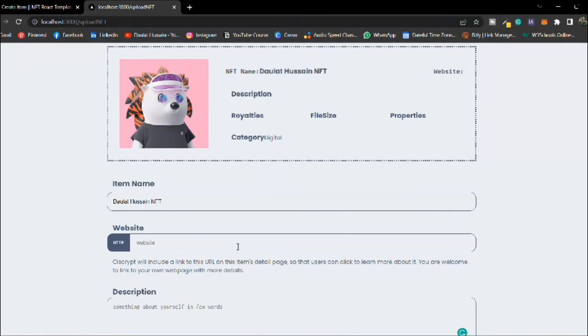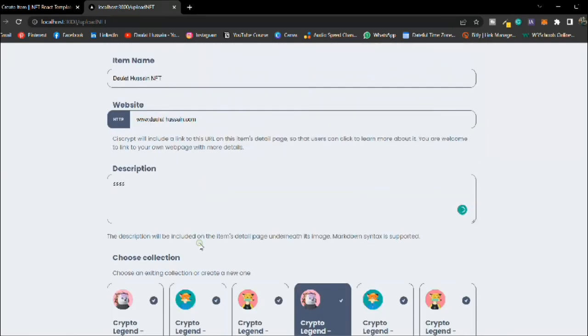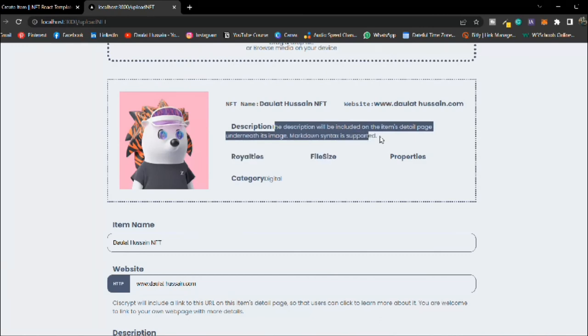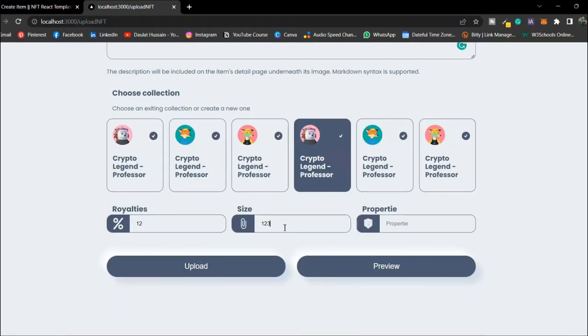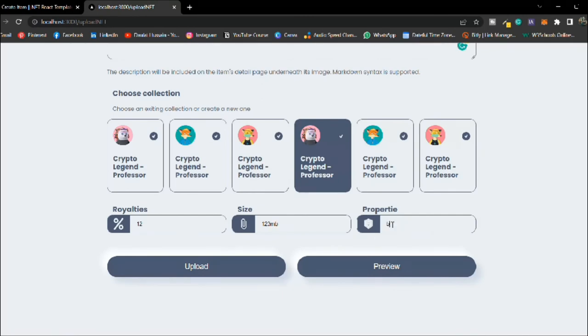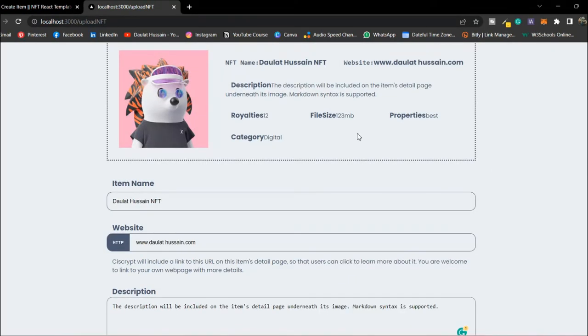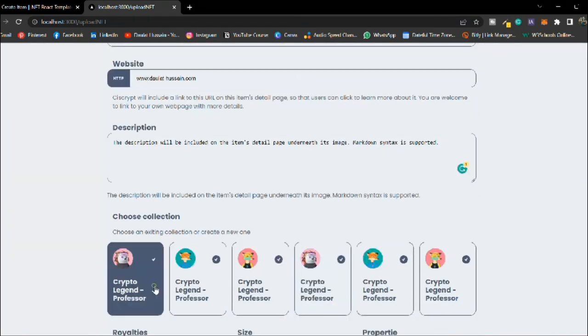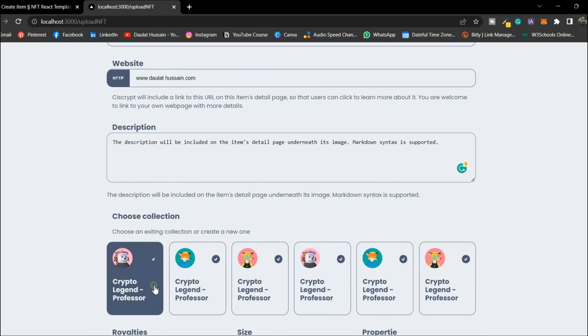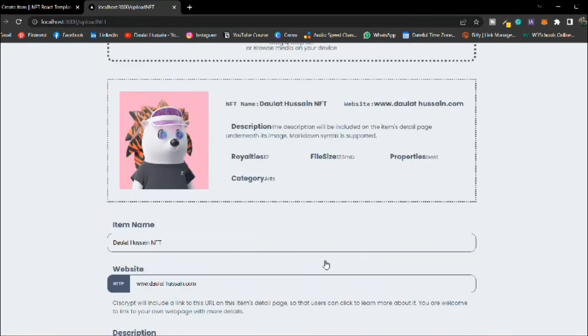You can provide the website name. I'll call it dolathhussain.com, and here I can provide the description. Simply copy that and paste it. So here I have the description, and here I can provide the royalty percentage, and this is the file size, and this is the, let's call it best. So all the data, you can see all the data here. This is digital, because right now we are selecting digital, but if you click on this, you can see it's sports. If you click on this, it becomes arts.